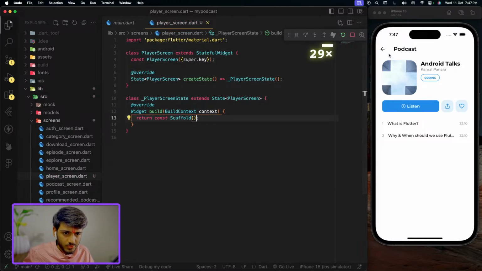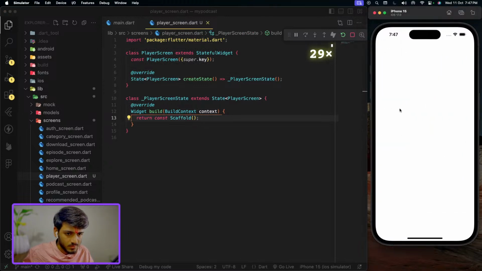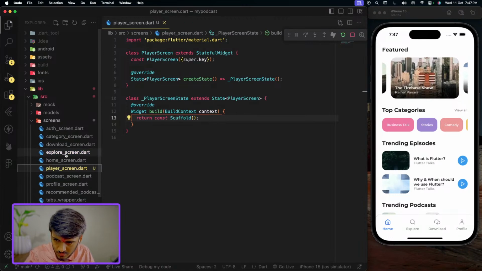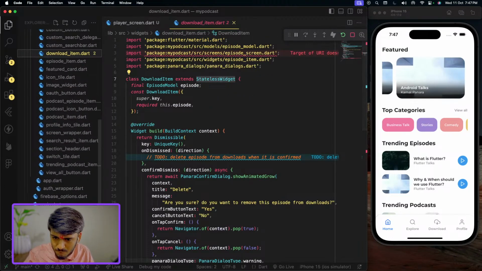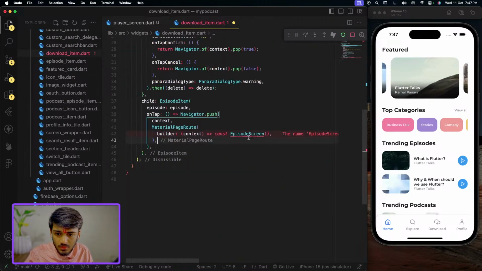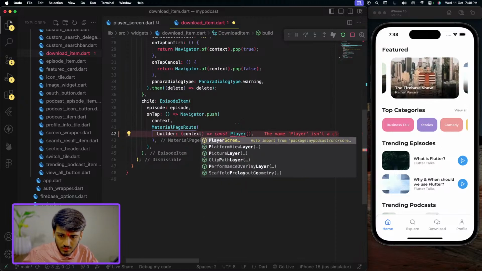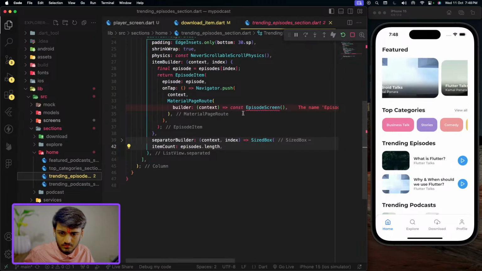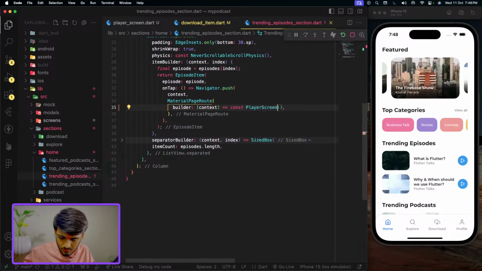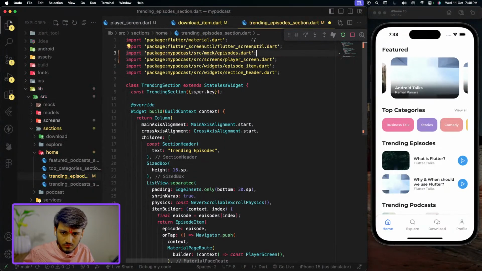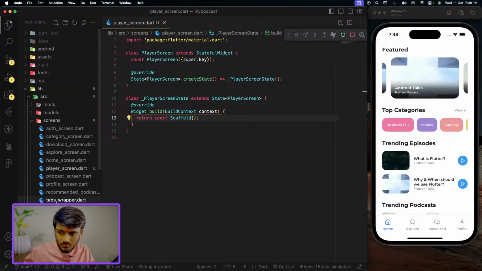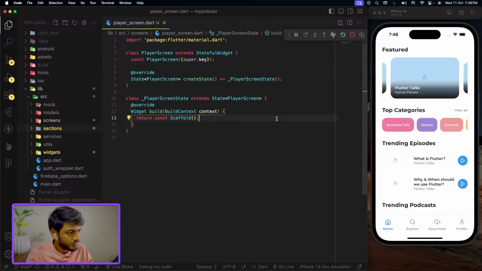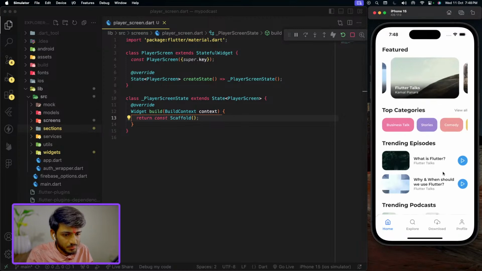And let's redirect users to the player screen if they click on any of the episodes in any of the screens. Like, users should not be redirected to any other screen. Yeah, let's delete the episode screen. Let's have the player screen instead. So if I click this, it's gonna open up the player screen.